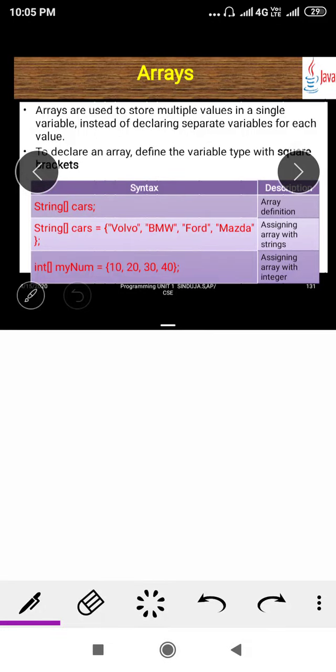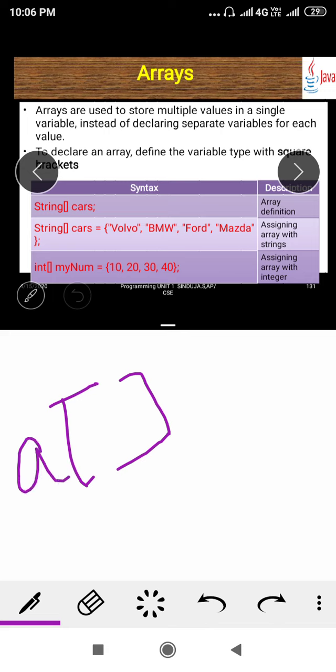Hi guys, in this video you're going to see about arrays: how to define an array, how to access an array, and what the kinds of arrays are. Just a quick recap, because an array is not different from other programming languages. It is all the same, but with one slight change: where do you put the square bracket? In all other programming languages you keep it in front of the variable name, but in Java you keep it in front of the data type.